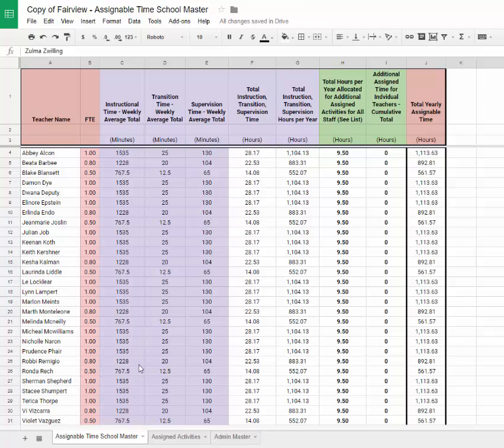So when you first open up the sheet, you'll notice across the bottom there's 3 tabs. This first one is just a quick overview of each of the teachers in your building and what their total assignable hours are. It's also just a quick way for you to get an overview or a snapshot of your building. The only 2 things on this tab that you're going to change are the teacher's FTE, and if you need to add or remove teachers.